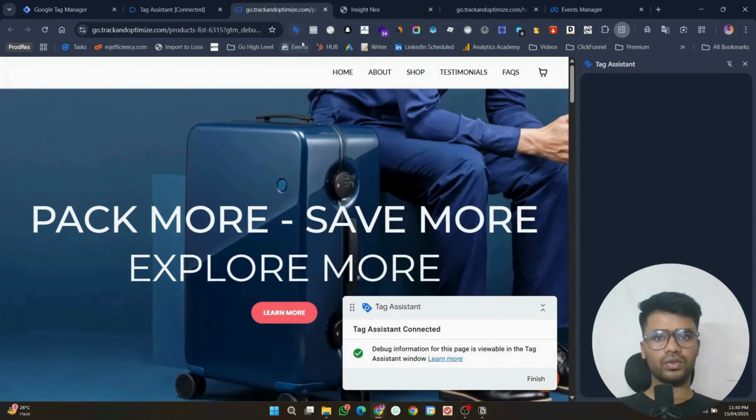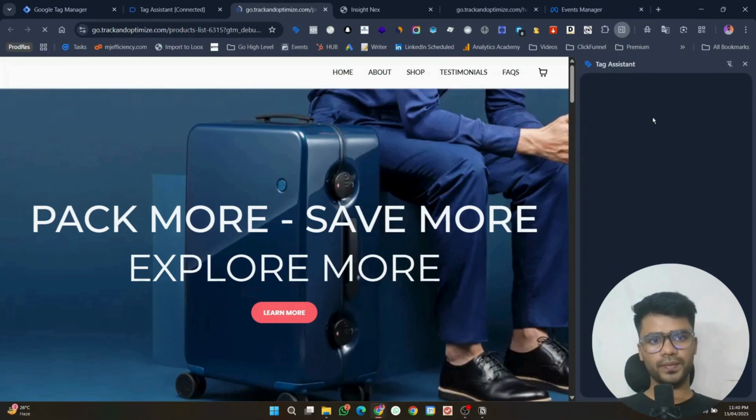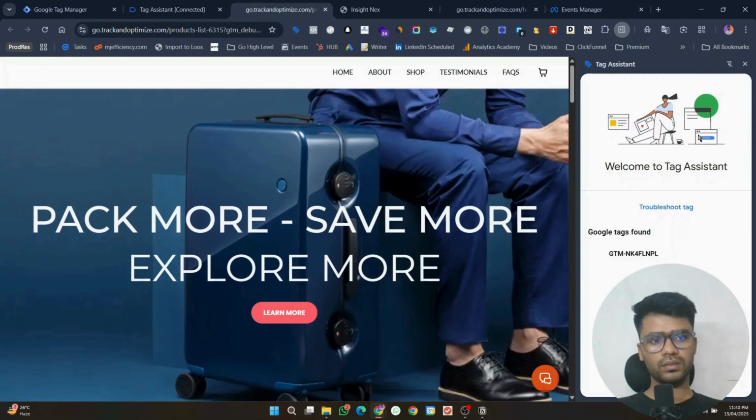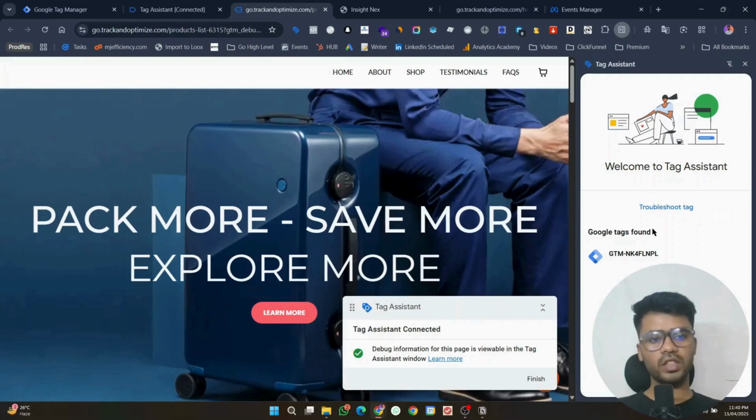That kind of tag existence. Okay, so as you can see, your GTM is connected and you are good to go with your GTM integration of your GHL store. That's it for now.